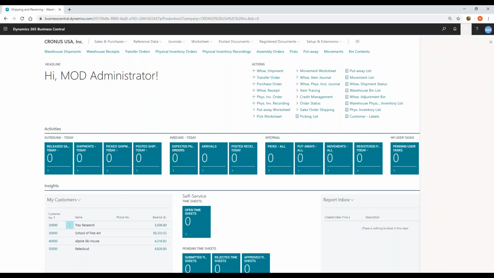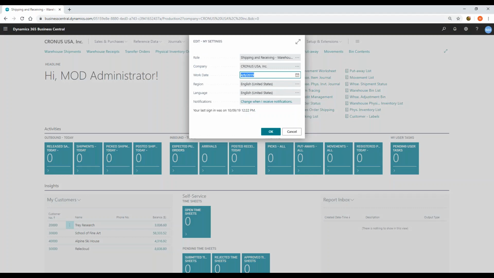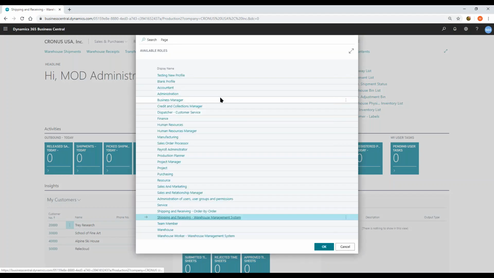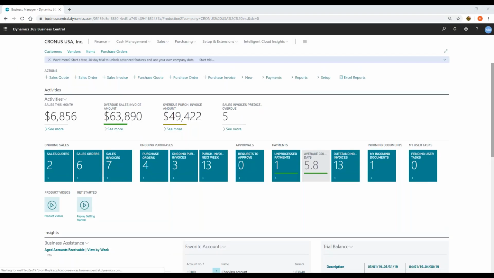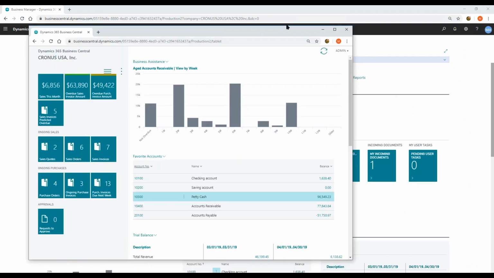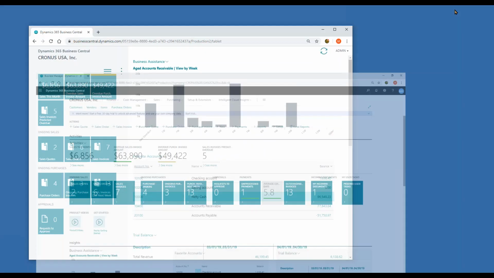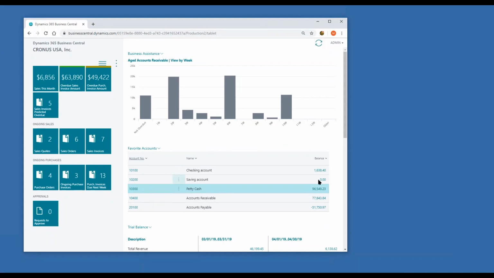Okay, so I'm going to go back to the business manager role. And then what I want to do is show you the different app interfaces. So I have got, in an emulation mode, the tablet interface.